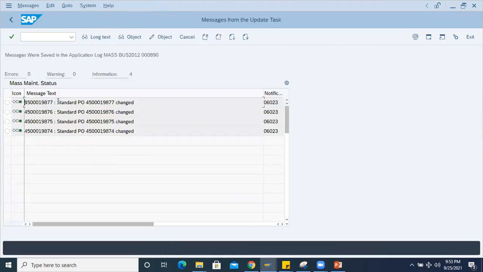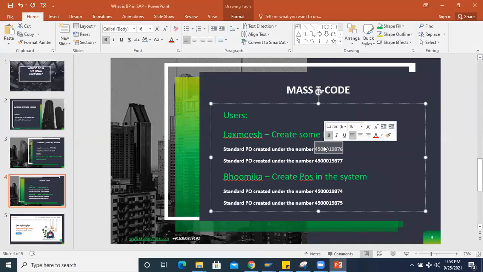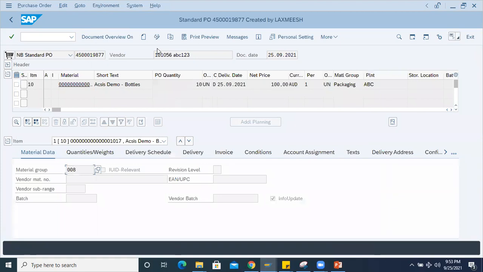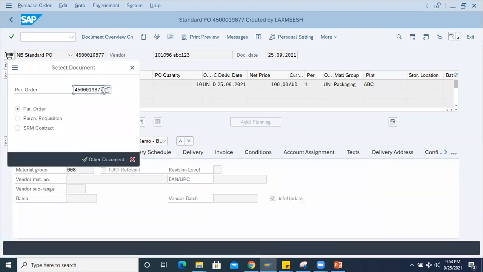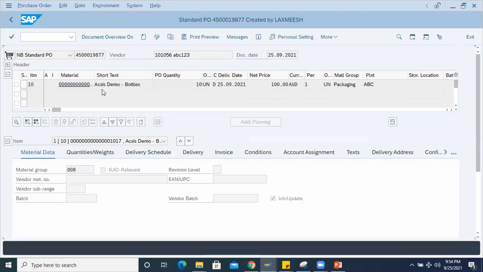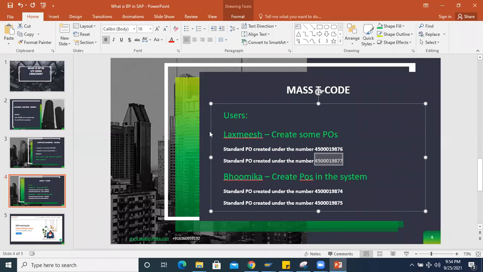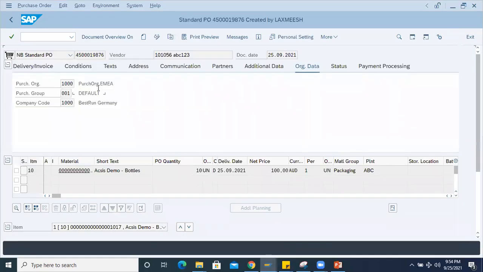Now I'll test one by one. I'll go to this screen. Okay, so now it is changed. I'll go back to the ME23N screen and just display, and I'll show you how the system shows that update. At header level, whatever changes are done and who has done them, everything will be shown. Now see, the default 001 is made here for this PO. When I check the other POs, you can see that 001 is updated here.